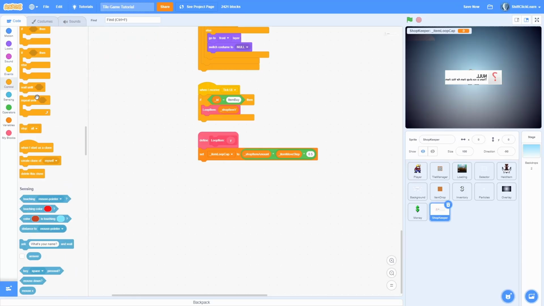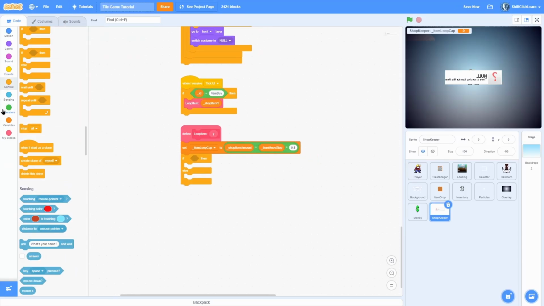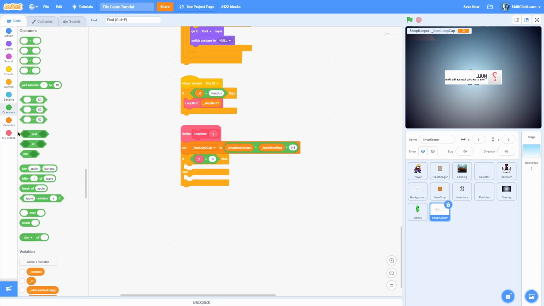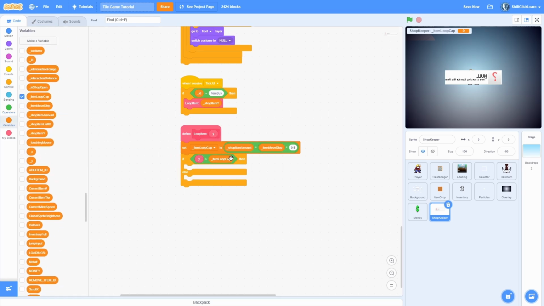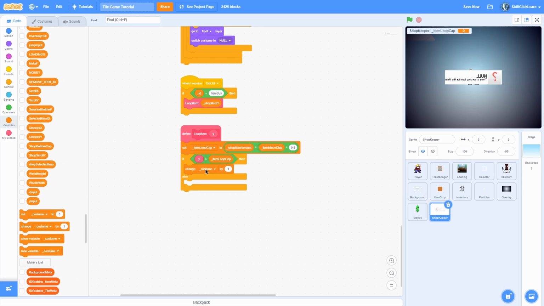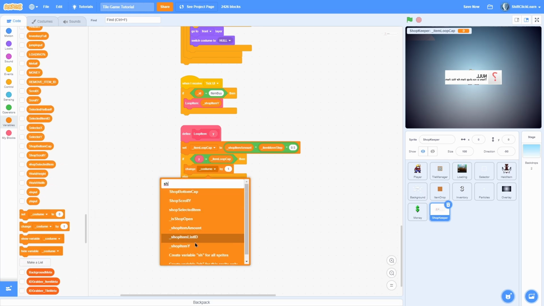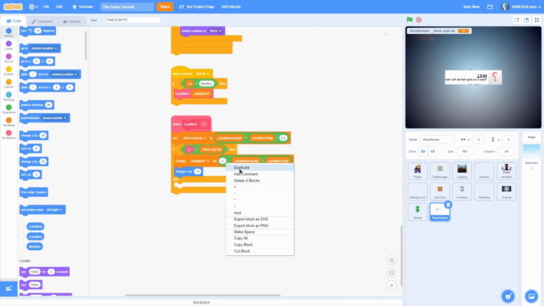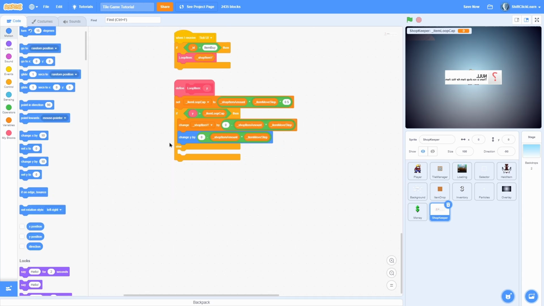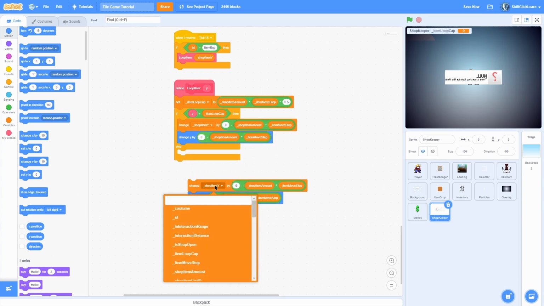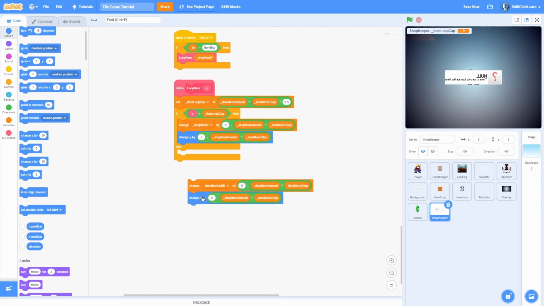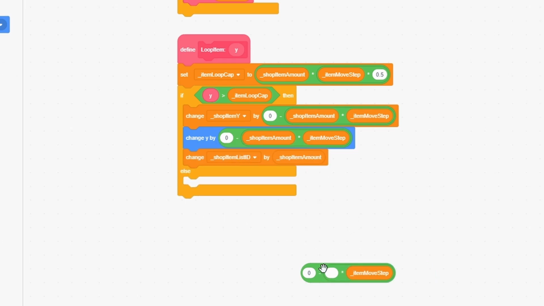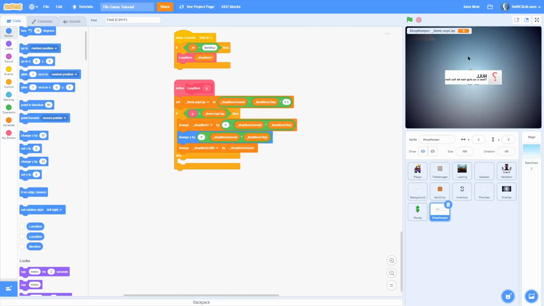Now we want to actually check if we've passed the loop cap. So if the Y is greater than the item loop cap variable, then we want to go ahead and change the shop item Y by 0 minus, duplicate all this and take out the 0.5. So it should say shop item amount times item move step. Then you want to duplicate this and change the Y by all of that. Lastly, you want to change the shop item list ID by shop item amount. So this is if we are looping up, and then it needs to go down.